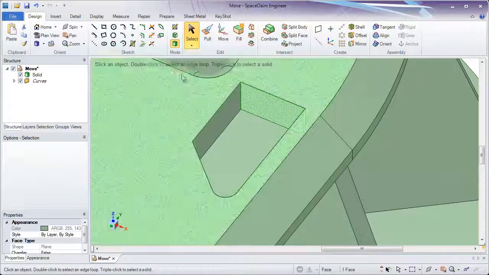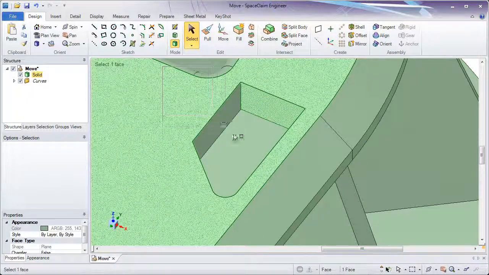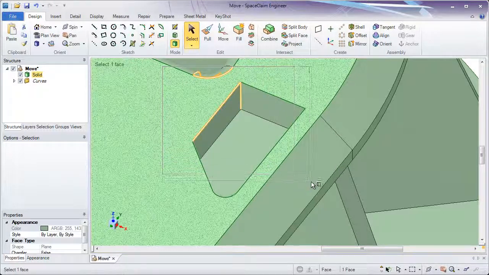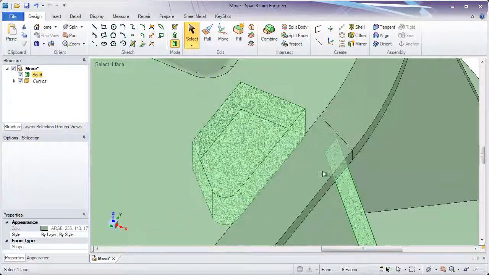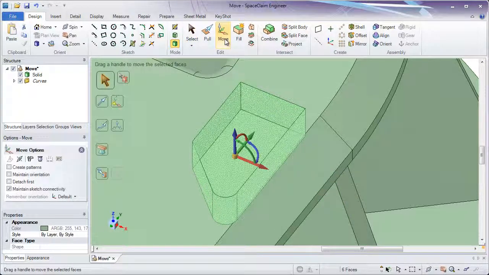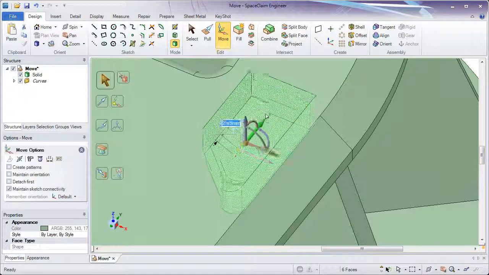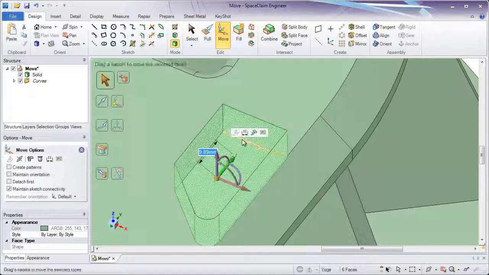Let's go to select and box select this depression. Remember, as you're box selecting, you can pause for a second to see what's in your box to make sure it's big enough to contain that entire hole. Once I have all of these faces selected, remember if you look on the bottom of your screen, there should be 6. If I go to move, move will take all of those faces, let me choose a direction to move it, and move that a precise distance.